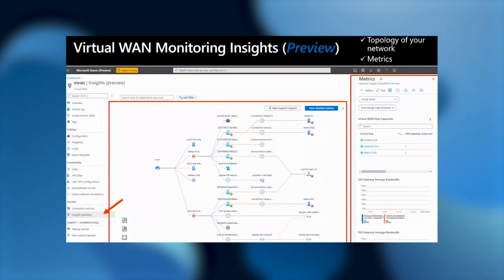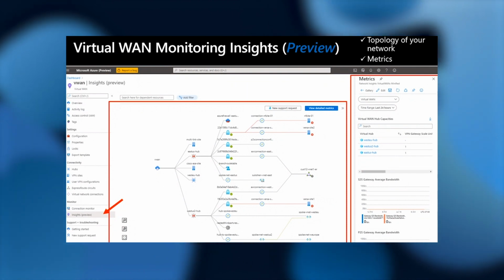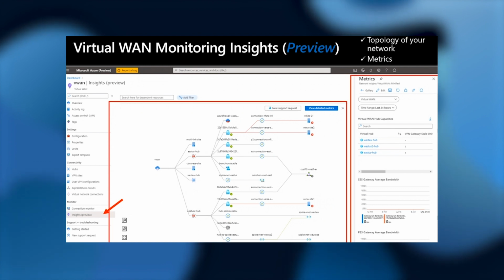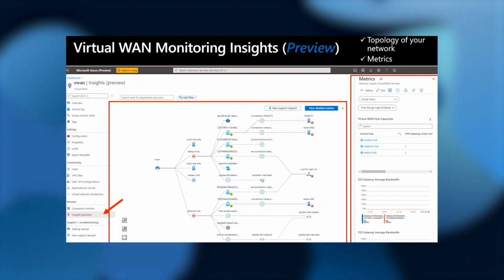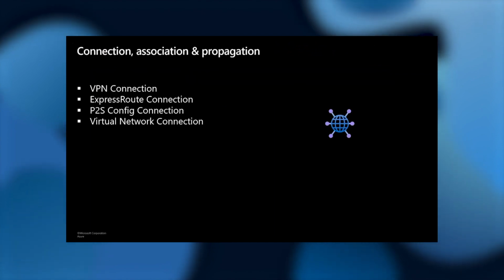So in terms of monitoring, you have all this capability, you obviously need to be able to see it. So very pleased to announce Monitoring Insights. You have a lovely button here. You can see the entire topology. We've also built in a bunch of metrics like bandwidth, throughput, etc. also in there. So give it a check. Let's move on to the transit routing use cases. This is where we will take a detailed look at all the scenarios.